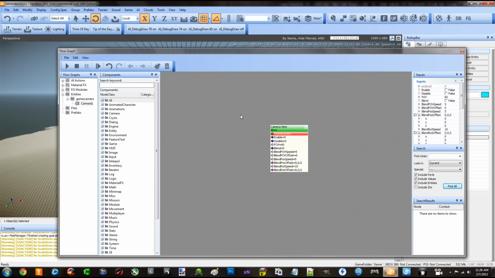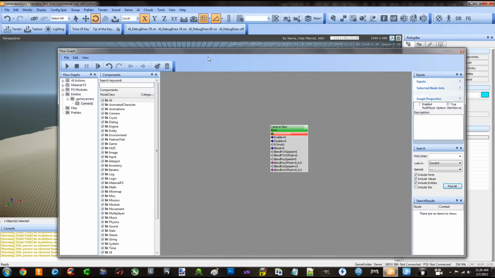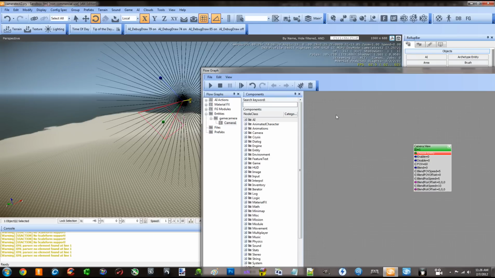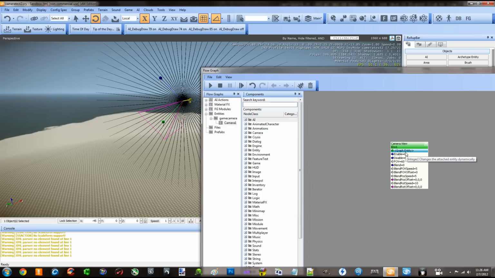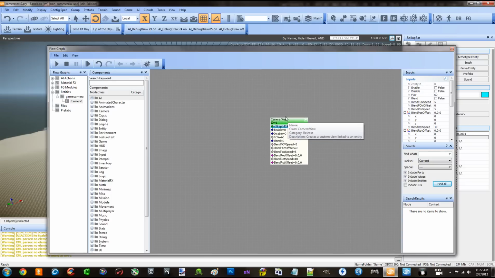Because this flow graph is assigned to the actual entity, you're going to right click on this and assign graph entity. You wouldn't choose assign selected entity because, well, you could. I mean, you can sit here and click on that, right click, and assign selected entity. But if you see here, it's a graph entity. That means that the entity is part of the graph. The flow graph was created on the entity, so it's assigning the entity that this graph is assigned to. So you're assigning the camera that you created to this camera view.